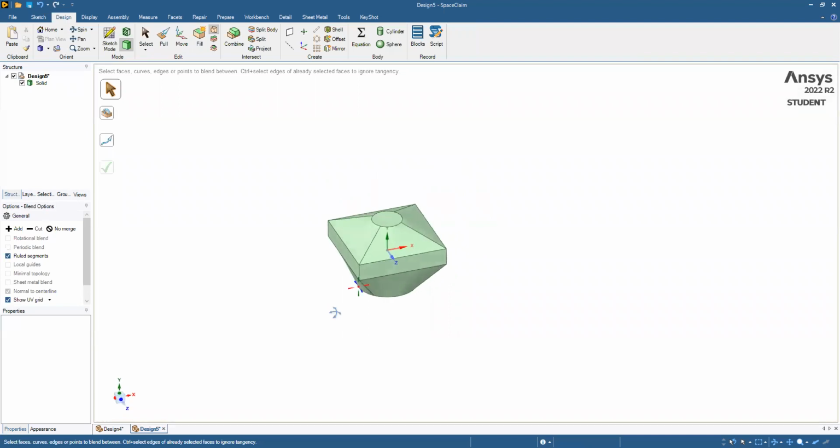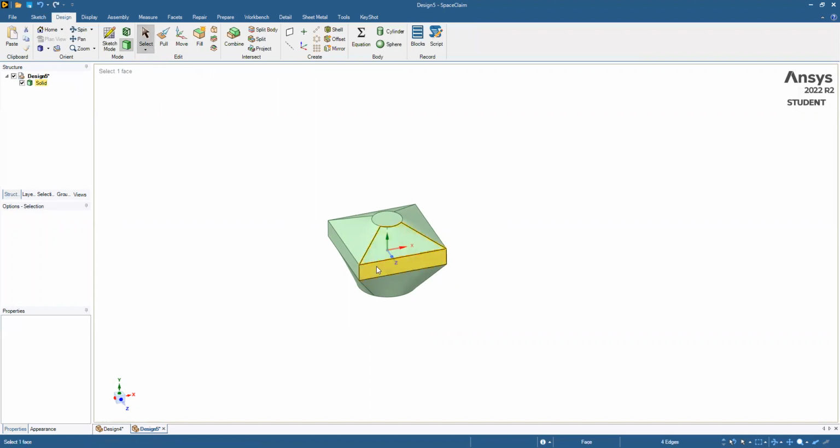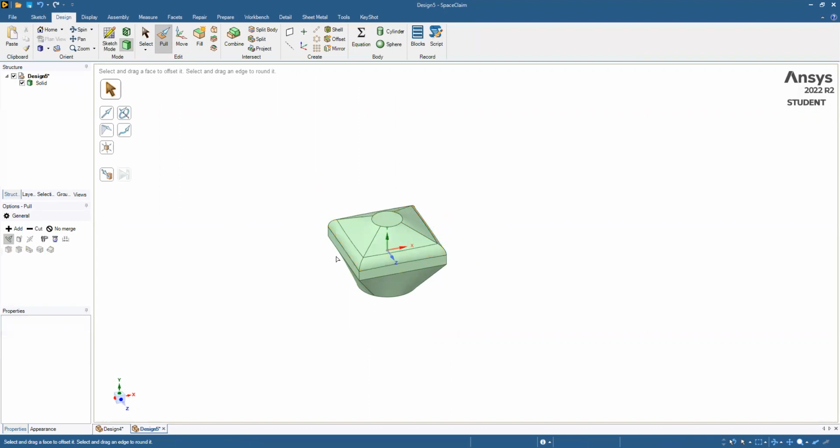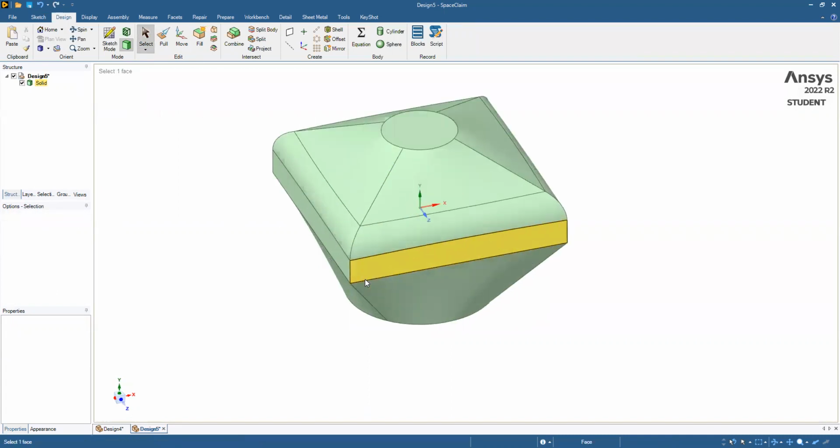Then the main body is completed. Hit select. Now we're going to select the edges, triple click until you get the full round. The pull command, you want to put 20 millimeter fillet radii. So now hit the select tool. Same thing goes with this side.